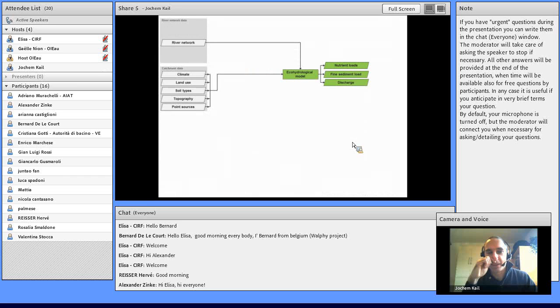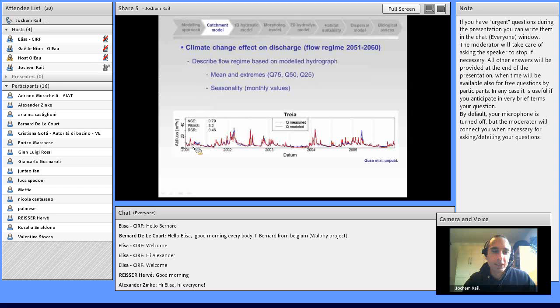So as I mentioned before, at the start, we have this eco-hydrological model. And this eco-hydrological model usually gives such a hydrograph, so daily values of discharge during the modeling period. Now it's not really feasible and also not useful to model the habitat suitability for all these different daily values. But it's useful to extract some flow regime variables to describe this hydrograph and the changes in this hydrograph, which is caused by climate change, for example.